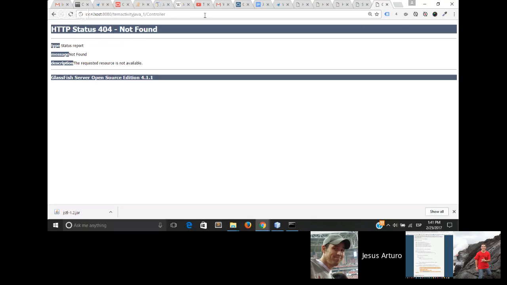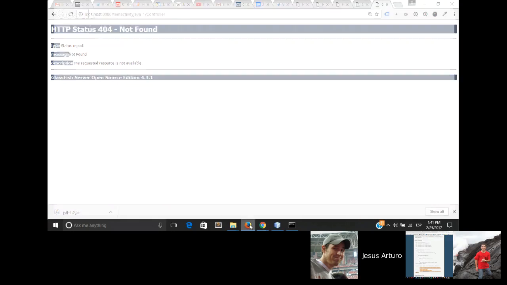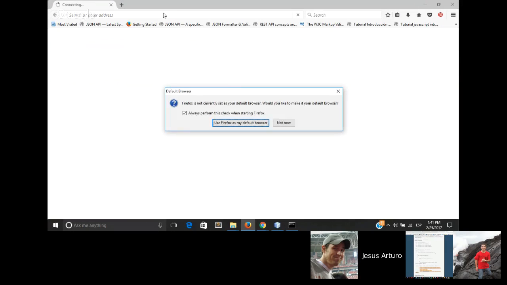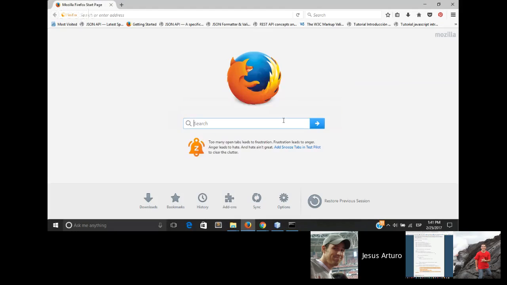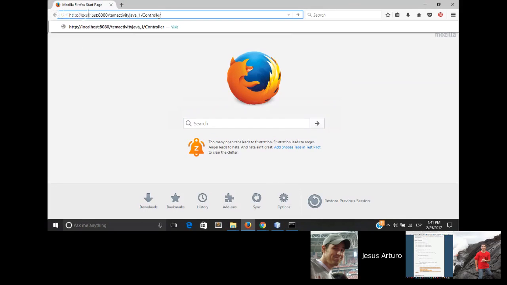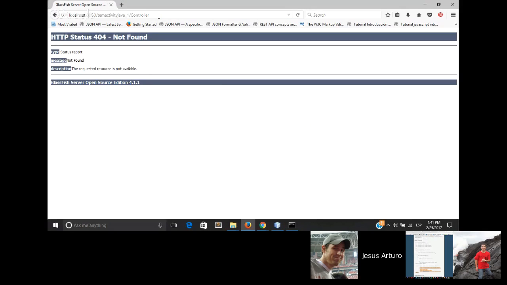Is it in your cache? Do we have a cache? Yeah, let me open this. I'll open another browser because I have a lot of things going on here. I'll open Firefox. So that should be separate, correct? Yeah. Not now. Dang it.